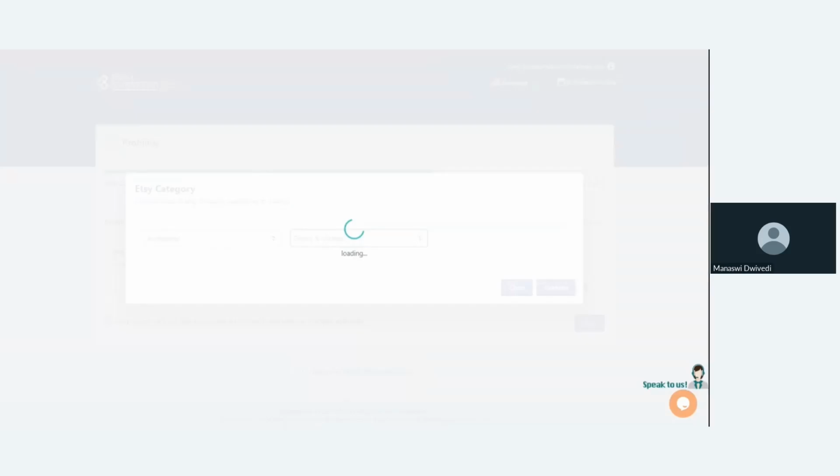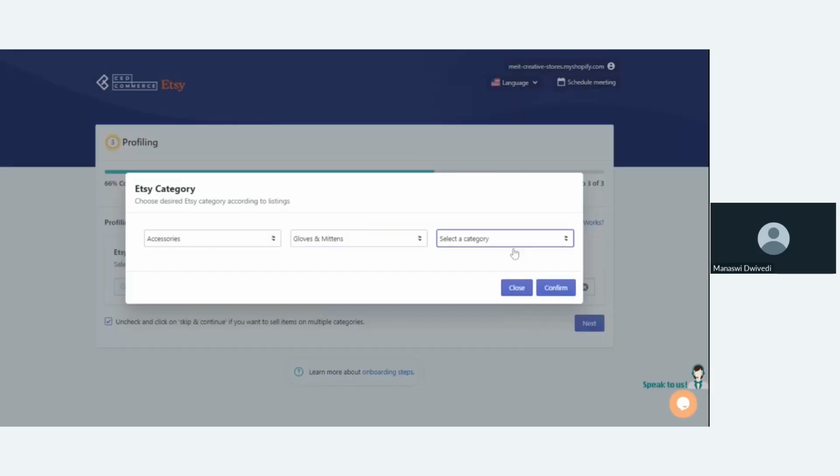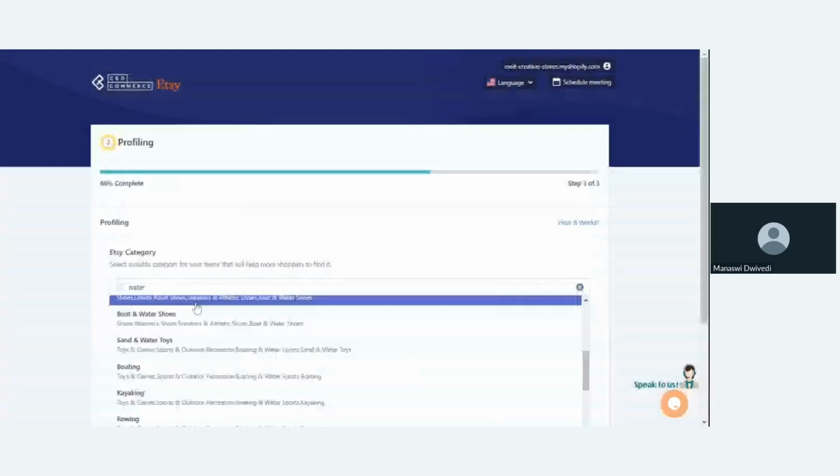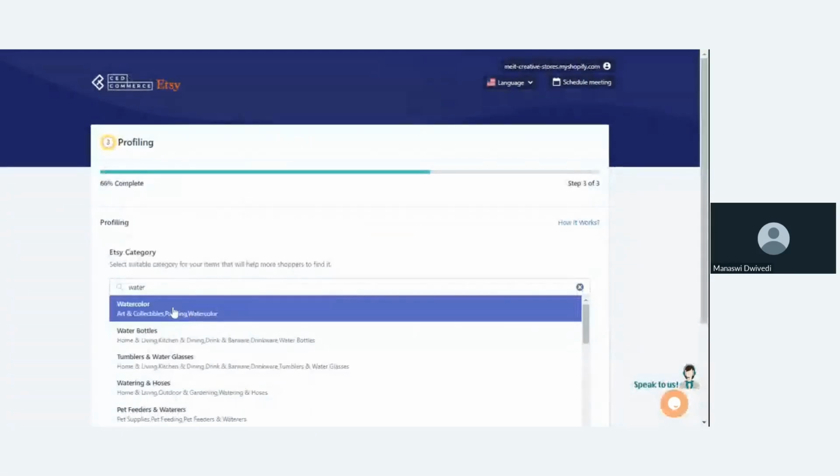And here, arm warmers, costume gloves, or anything you may select according to what is most precise for your product. But my product is most precise with the watercolor painting, so I'll select this one. And I'll click here on next.